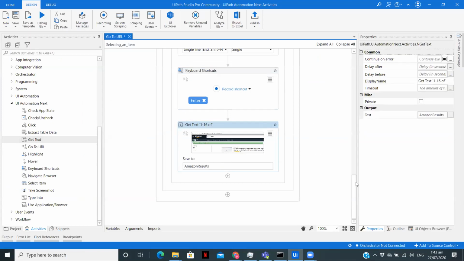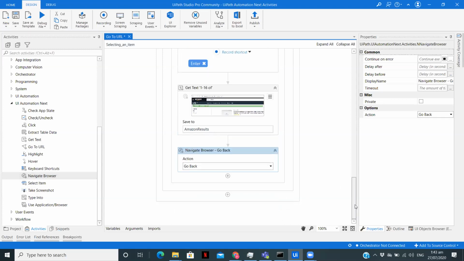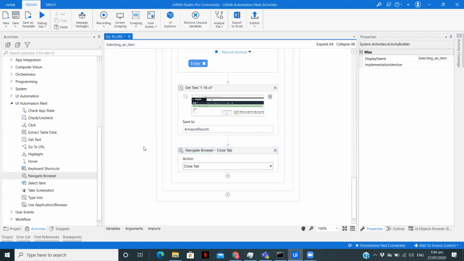So now we have done that, and after that I want to close this tab, so for that I'm going to use navigate browser. In navigate browser you have different options: going back, going forward, going to homepage. Homepage will directly take you to the Google homepage or the Internet Explorer homepage, whatever you are using. And there is close tab, so I'm going to use close tab.